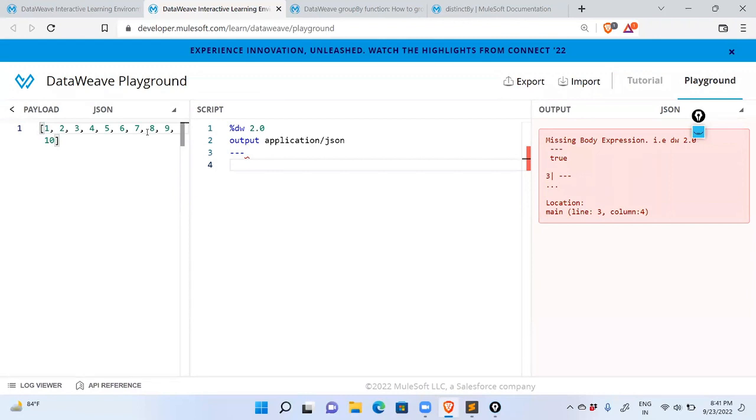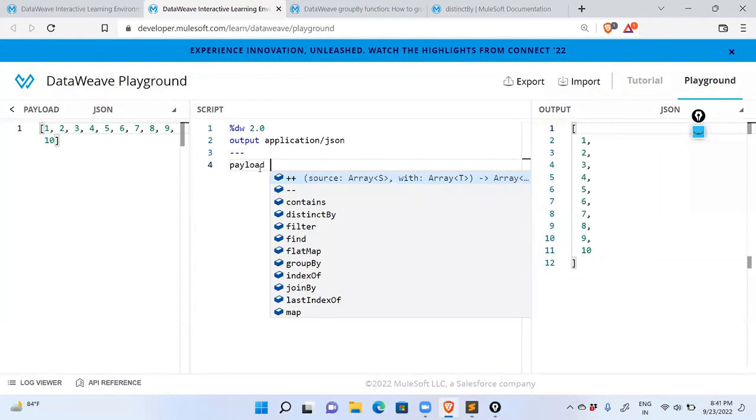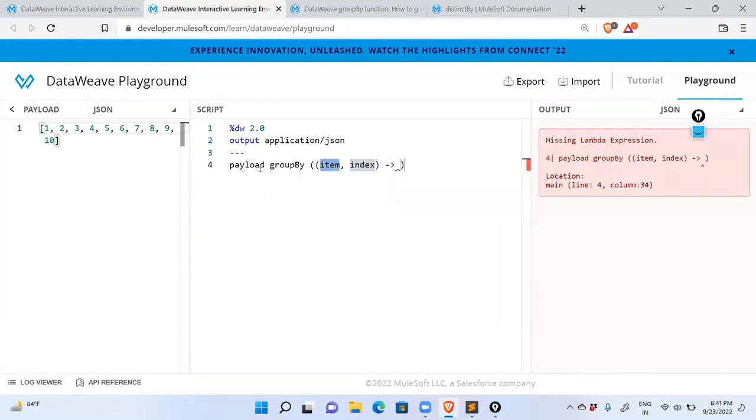Here is the most famous interview question: how can we group the even numbers into one group and the odd numbers into another group? That is how they ask the question. The first step is to write the payload. Then which function do we need to use? The group by function. You can closely observe it follows the same syntax: item and index, here a lambda expression, where you need to write your condition.